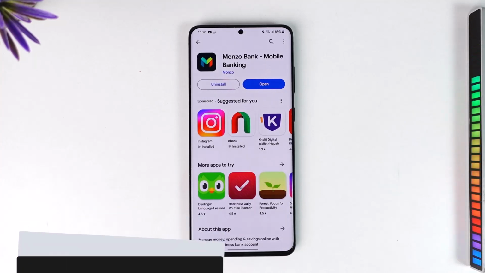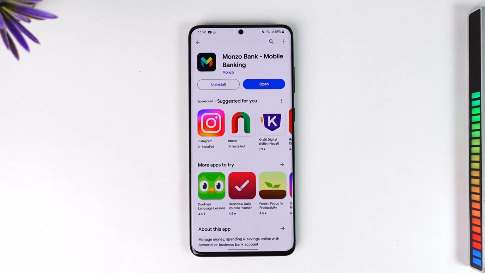In this video we are going to figure out how we can use Monzo online banking, so make sure to watch the video till the end. Online banking means you can use it from the web. Mobile banking means you can use it from the mobile app. And banking simply means that if you have a Monzo bank account, you want to send money from a mobile or digitally without going to the bank itself.